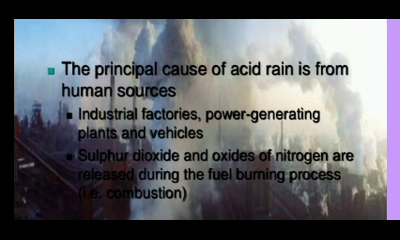Causes of acid rain. The principal causes of acid rain are from human sources. Causes of acid rain by human sources: industrial factories, power generation plants and vehicles.